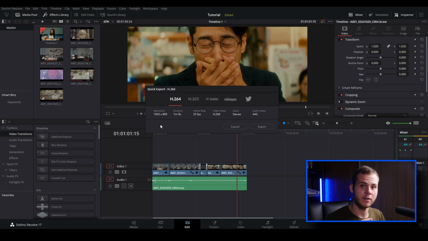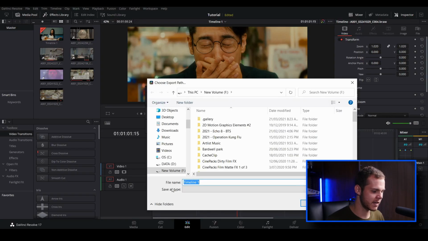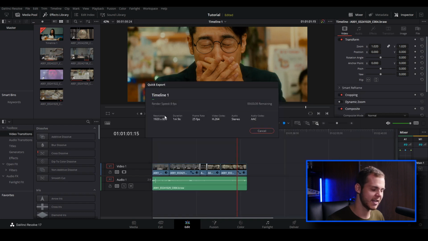I would recommend, if you are doing a quick export, don't have excess clips here. Make sure that all the clips that you want in your timeline are there ready to export, and there's no trimmed clips just thrown to the end of the timeline, because I tend to do that sometimes when I edit. So once you've chosen the setting that you want, you just hit export and save it to wherever you want, and then just export it. And then you'll see Quick Export Timeline 1. I haven't named the timeline, so that's why it's Timeline 1. And then you can see that it's rendering.